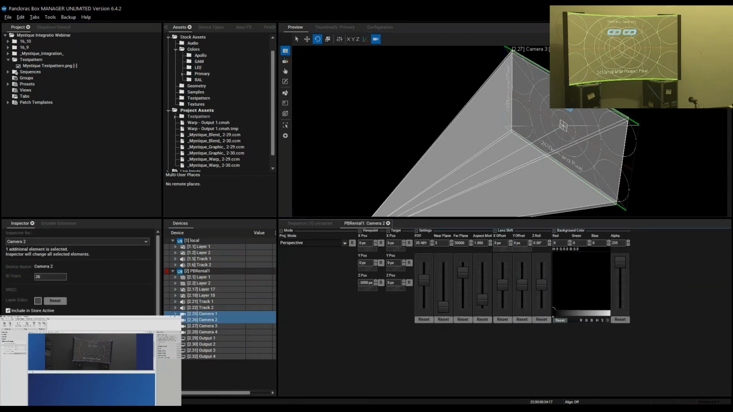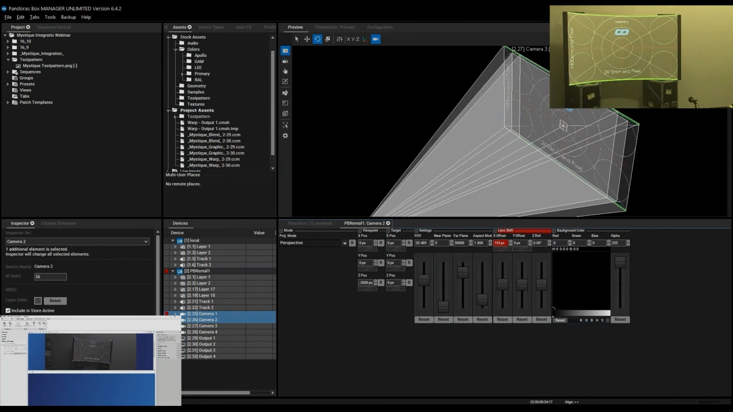I go for the cameras. I go for the align tool here at the bottom. And then I change the X offset for the cameras until the images fit together. There we go. And this is now the final result.